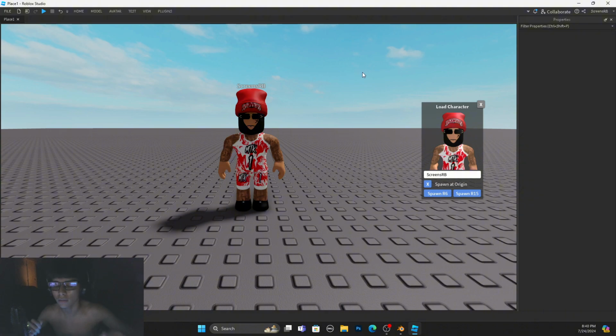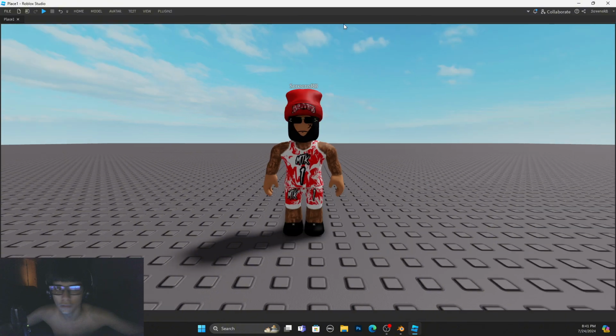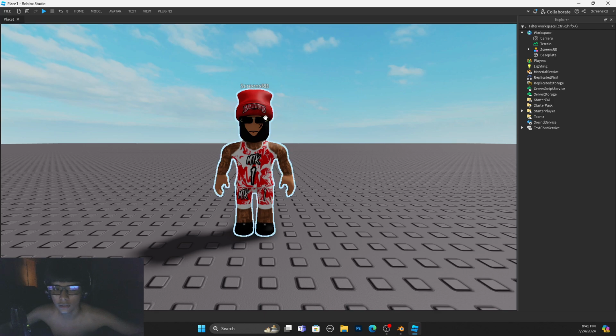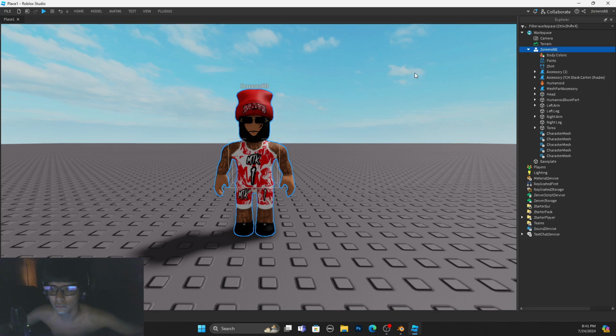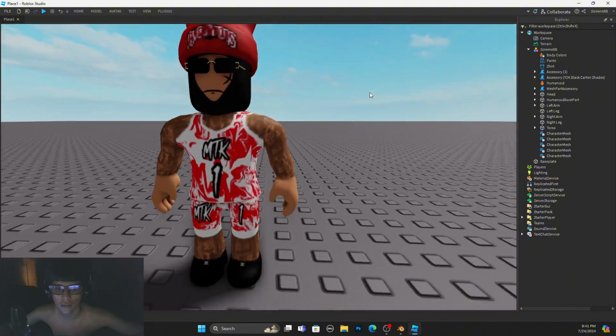You don't want to import something into Blender and the next thing you know it pops out somewhere you can't even see it. So to actually export all of this, you're going to want to click on View, click Explorer, and click on your character. It should highlight blue. Now I'm gonna teach y'all how to export the hats and the clothes.